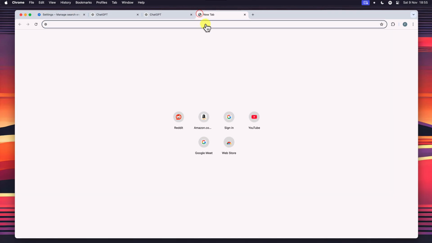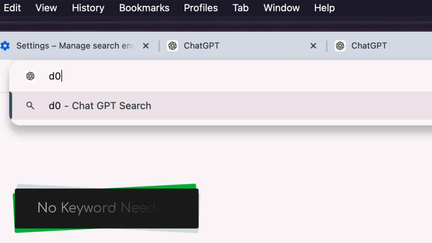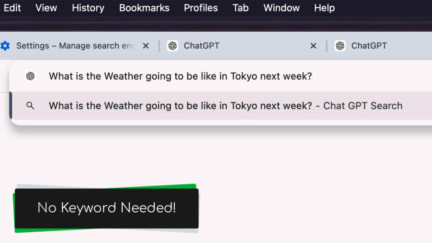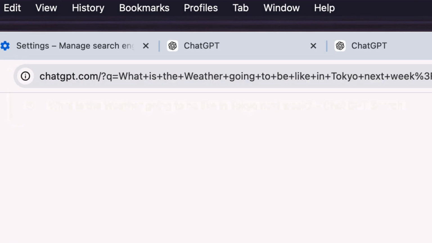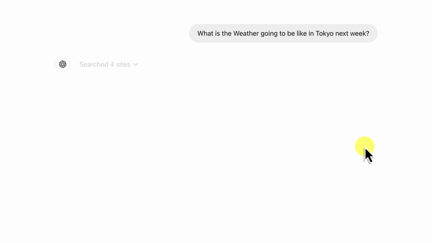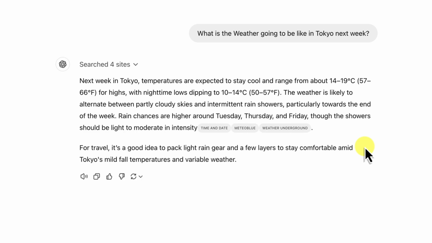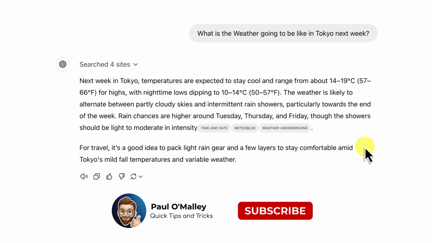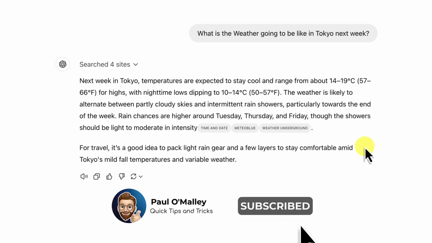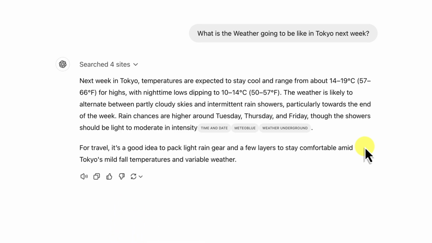Now, whenever you type a search query into your address bar without a keyword, Chrome will use ChatGPT to search for it automatically. This is incredibly powerful because it lets you use natural language and get more relevant results powered by AI. See, I just typed a general query without any keywords and Chrome automatically used ChatGPT to find me the answer. This is a game changer for searching the web.